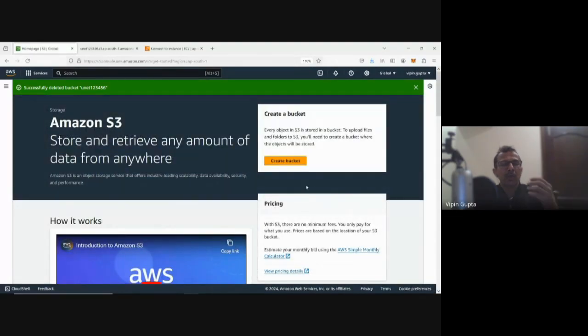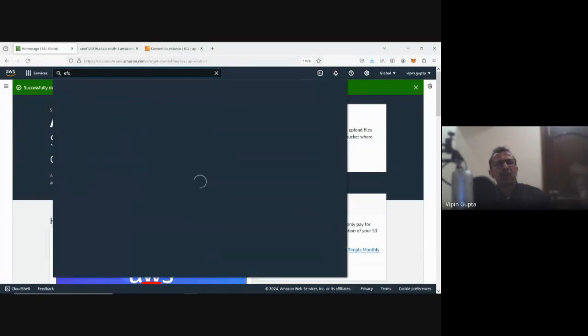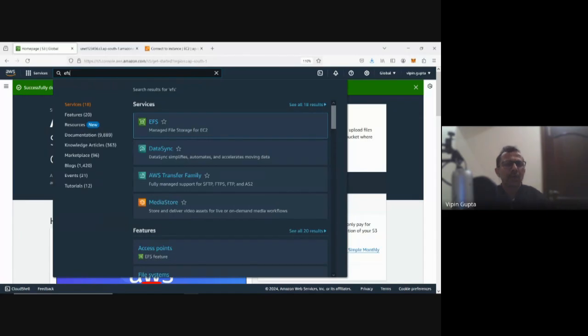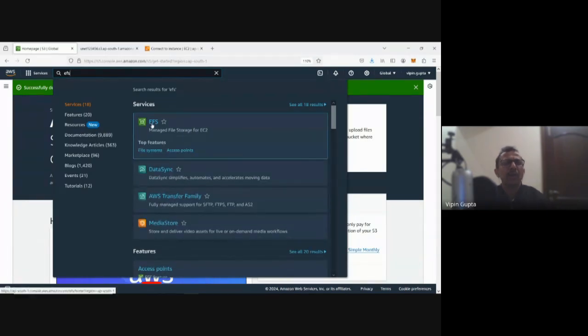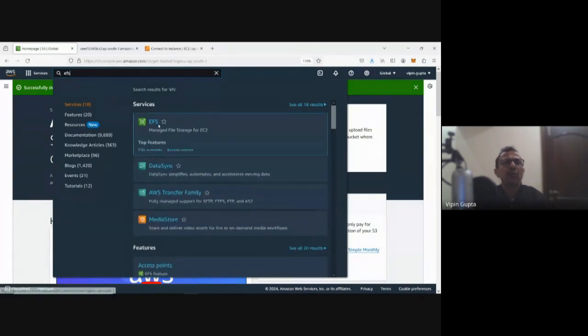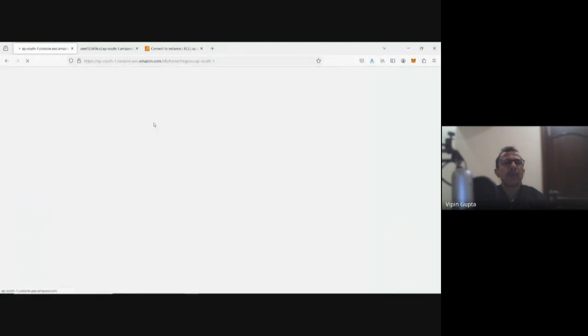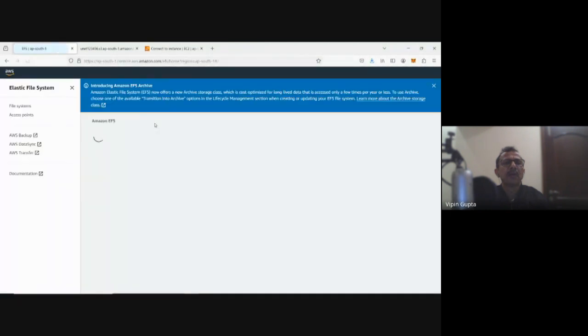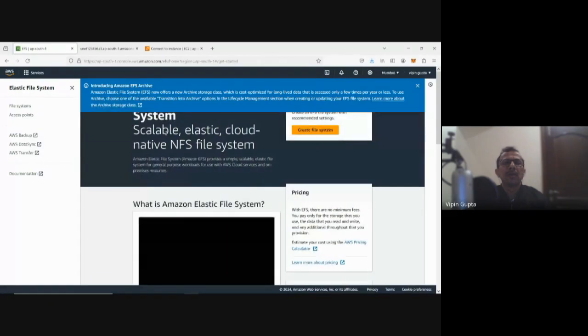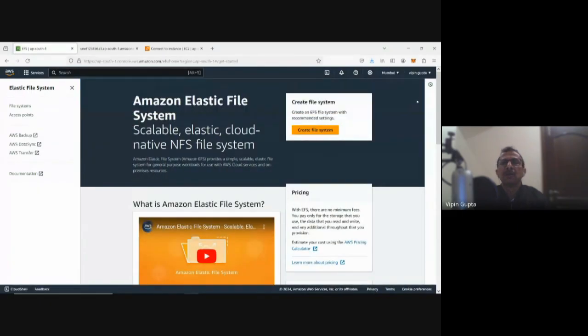So that was your S3 storage. And I will just show you, because that will require a lot of technical knowledge, so I will not be covering it. I will just show you how to use EFS a little bit. So what is it saying? Imagine elastic file system, scalable, elastic, cloud native NFS file system.